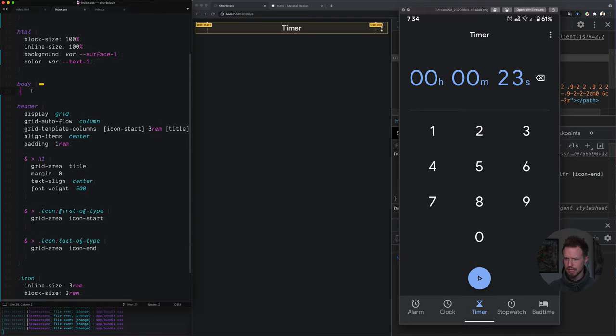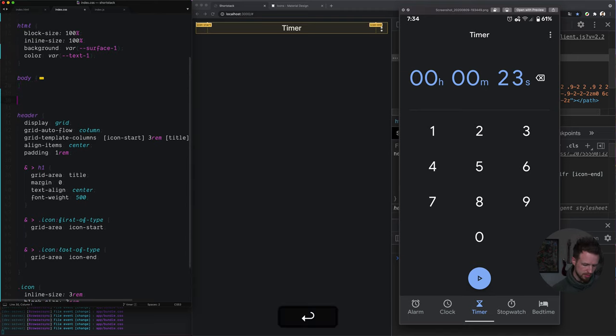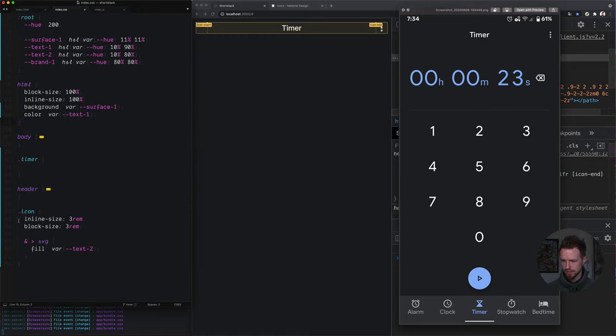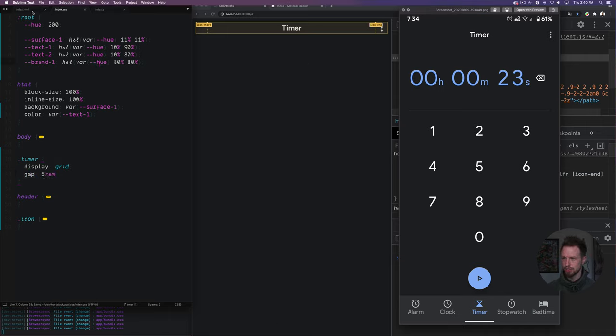All right, so that was our header. We haven't really outlined our timer at all yet. Our timer, so I'm going to collapse our header. I think that's done. Icon done for now, sure. Timer, you are display grid. And I know that because we want the block direction and we want a gap. We want like a healthy gap of something like 5rem. And now we don't have any other children under there.